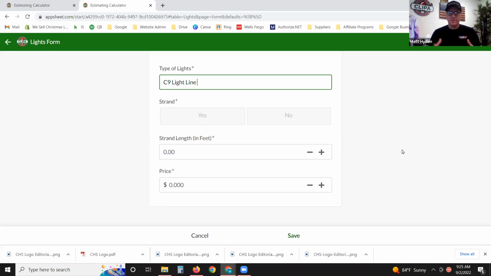Okay. So in this instance, I'm going to put C9 light line. If my bulbs fluctuate, depending on who you're buying from vendor-wise, then I'm going to have to make C9 light line blue, C9 light line warm white.